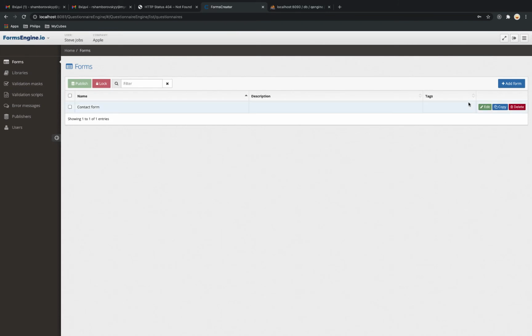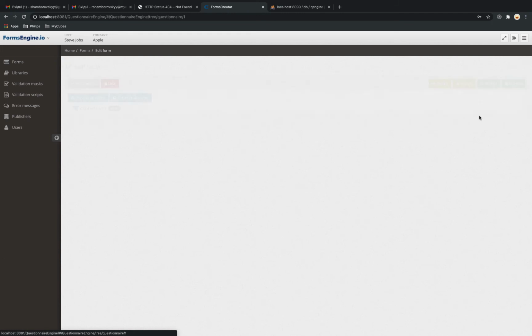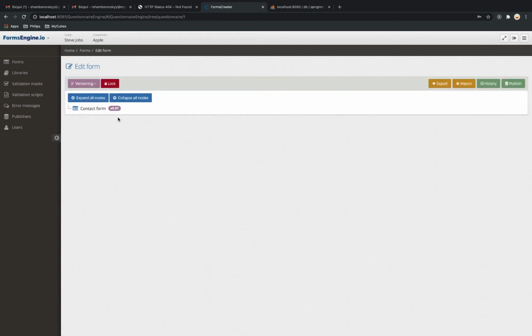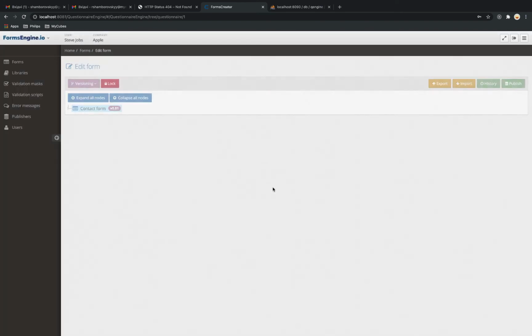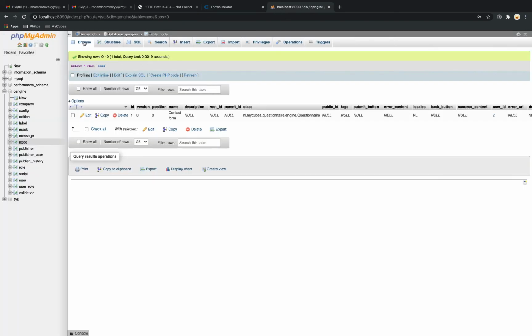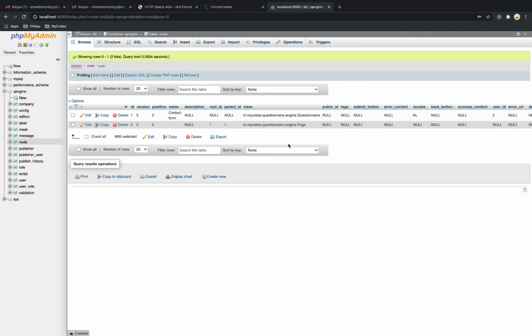So let's go to the form, edit it. Wait a bit, because my computer is recording video, and let's create a page. Contact information, and save it. Now if we switch to the database and browse it again, we see 2 nodes, and just as I said, this second node has a class page. It has a parent ID 1. Root ID for the whole form will be the same, it's 1. It always points to the root node of that form.